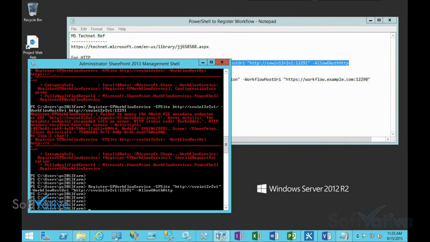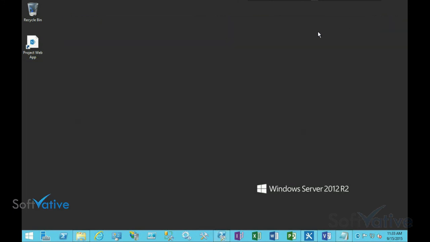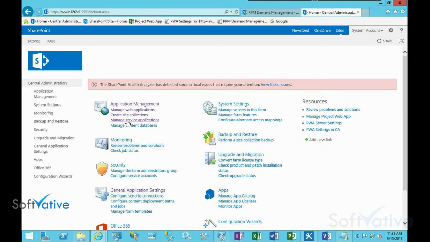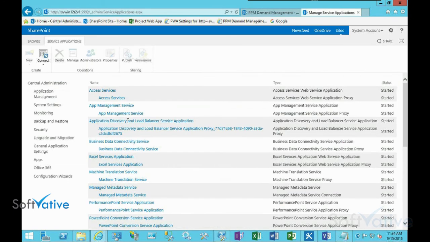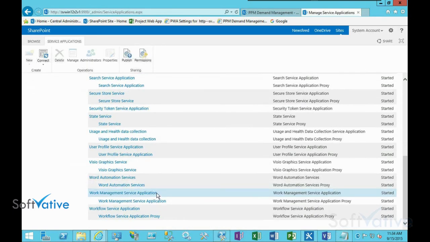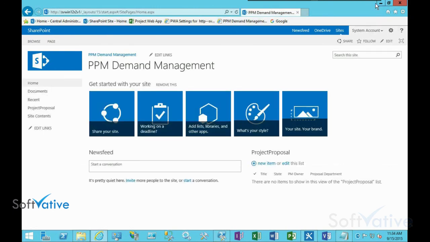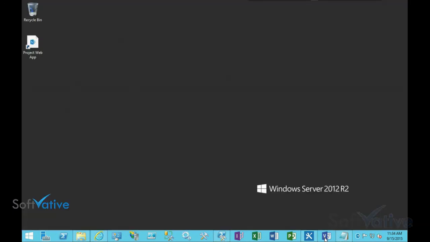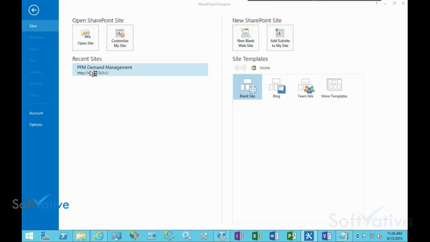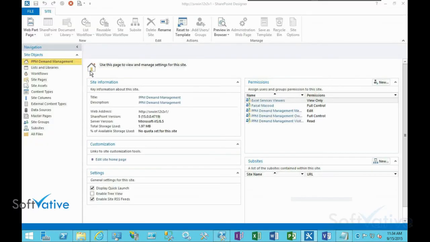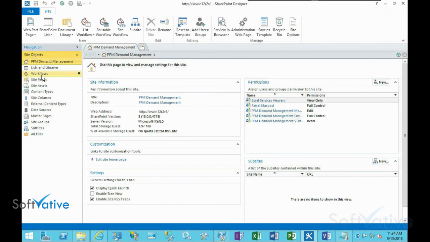Now if I minimize, let's go back to the central administration website. I'll go to manage service applications, and now if I click on workflow service application, then you can see it displays the message that the workflow is connected. So now I can close my sites and go back to SharePoint Designer and connect with my SharePoint site.